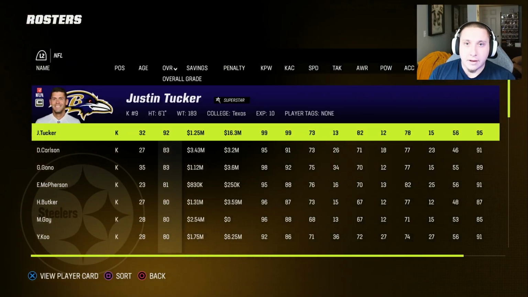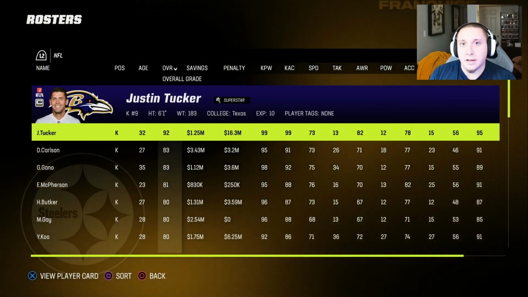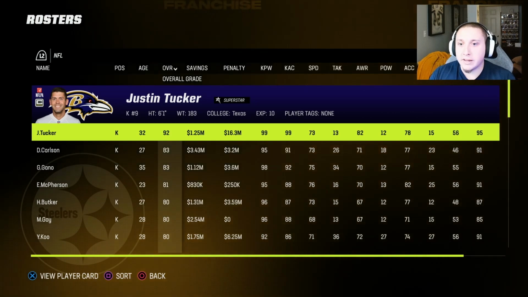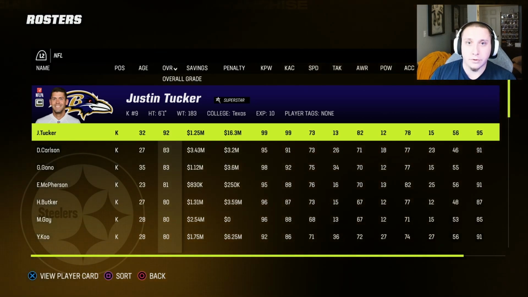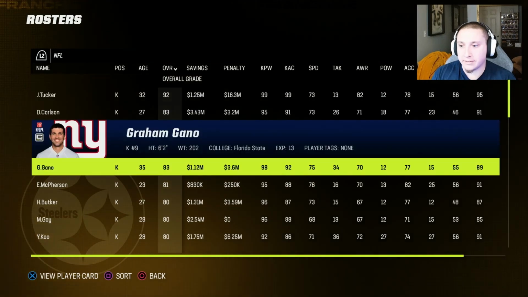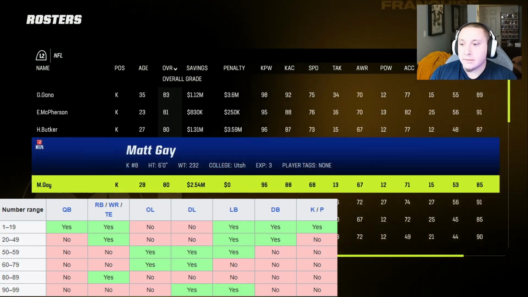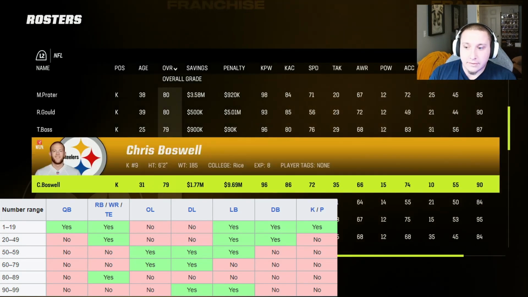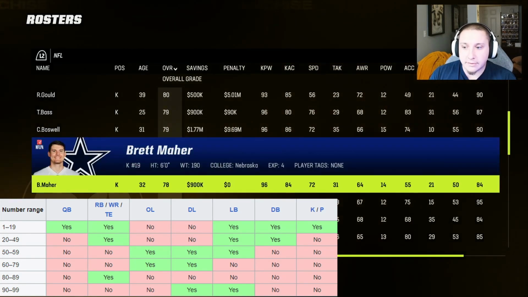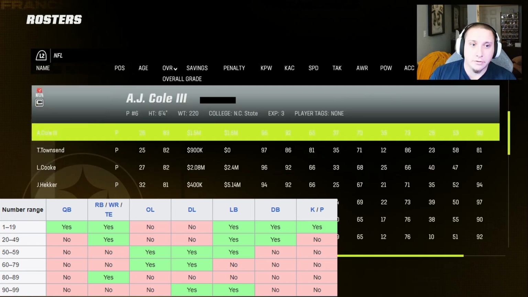And last, and actually least, we got punters and kickers, which are only eligible for numbers 1 through 19. Typically, I like to give these guys a single digit. Typically, they wear a single digit. Oftentimes, that's not necessarily possible, especially nowadays, and so you'll see certain guys wearing numbers in those teens.